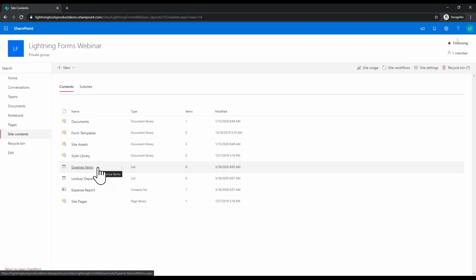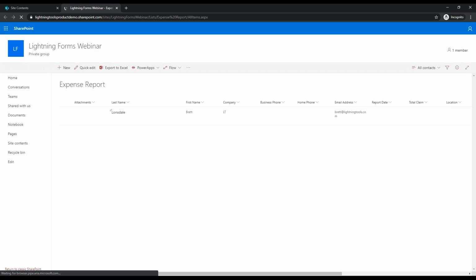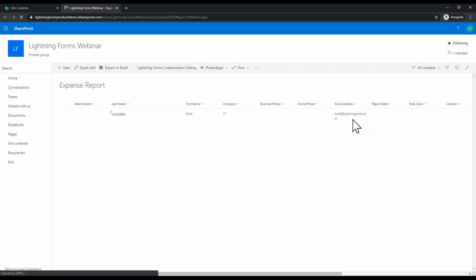And for the expense items, we're yet to go through and add a couple of columns, which you'll see I do in just a moment. So expense report, if we just go into that initially, I've already created an item just as an example, but let's just have a look at the out-of-the-box forms first of all.